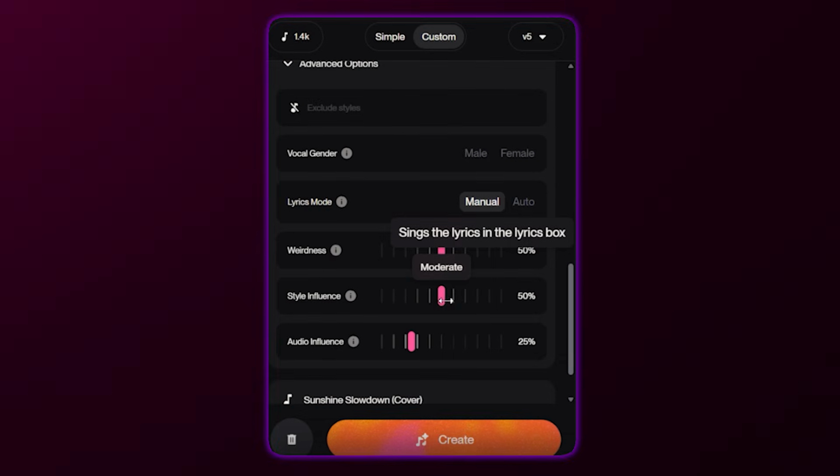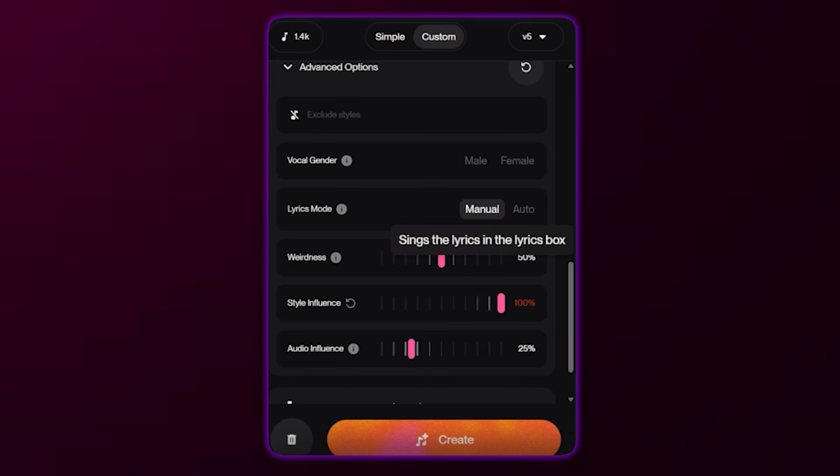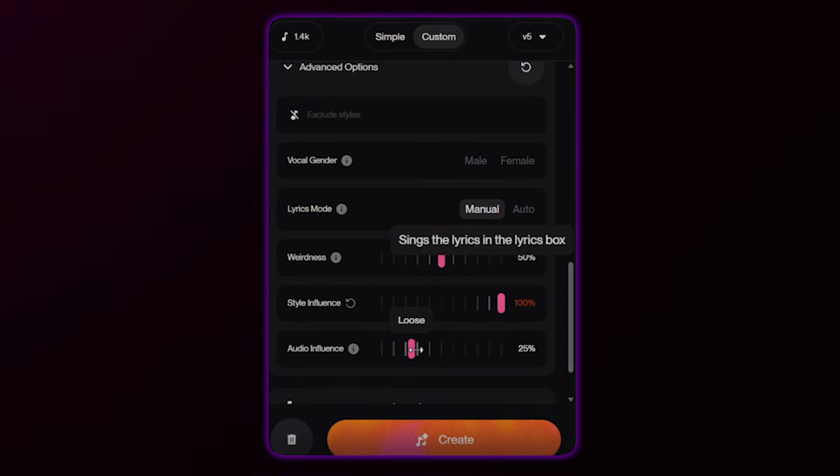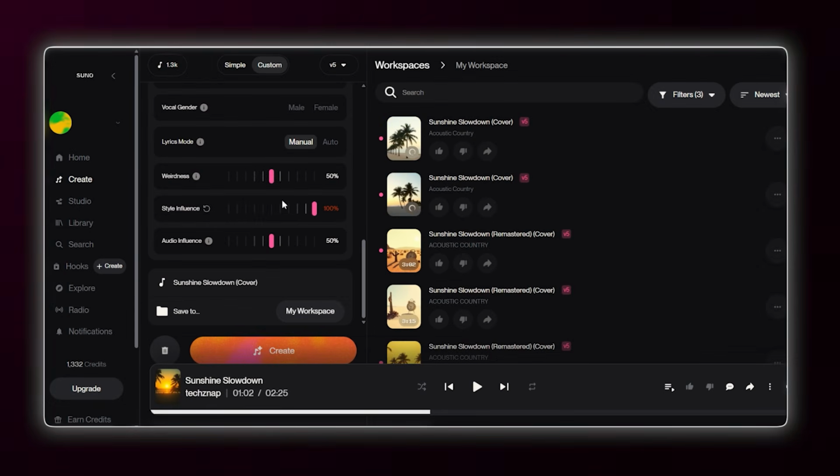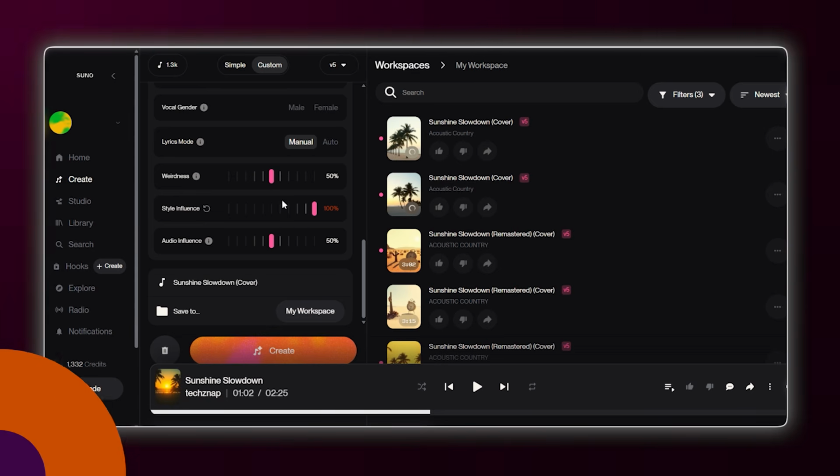I'll set the style influence slider to 100% to make sure it really nails that country feel, and the audio influence to 25%, which gives Suno some creative freedom with the performance. Let's hit create and see what it comes up with. All right, it's done. Originally, this was a reggae track. Let's see how it sounds now.